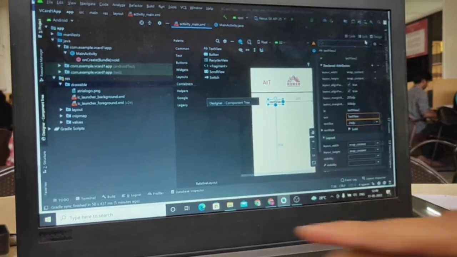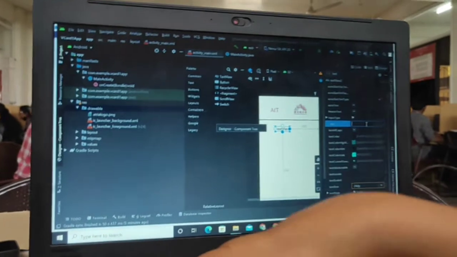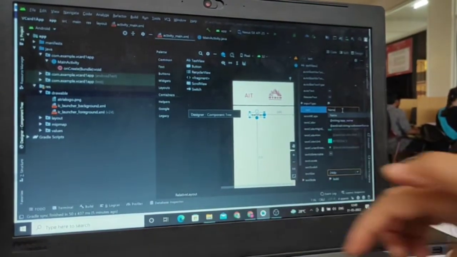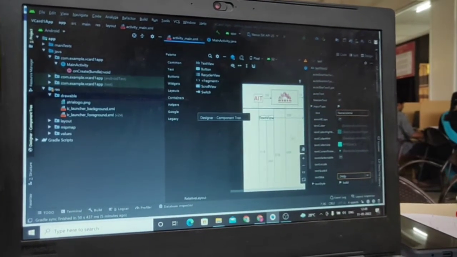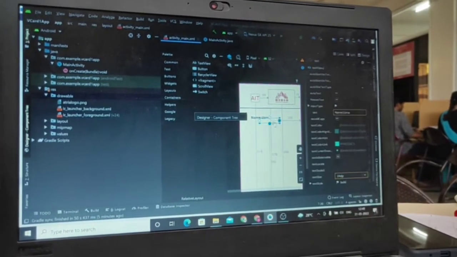And then I need to change the text. So for the text, here I am going to give the name. Let it be like name colon, and I'll give my name. So name is done. This has been updated. If you click, this has been updated, make it to the center.